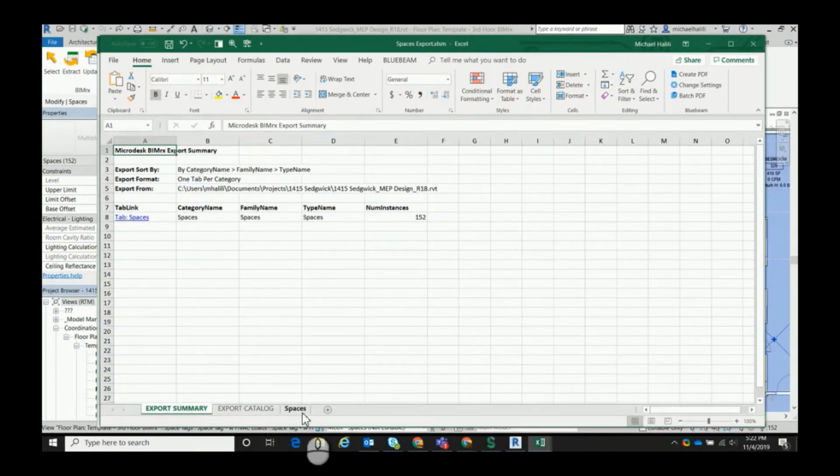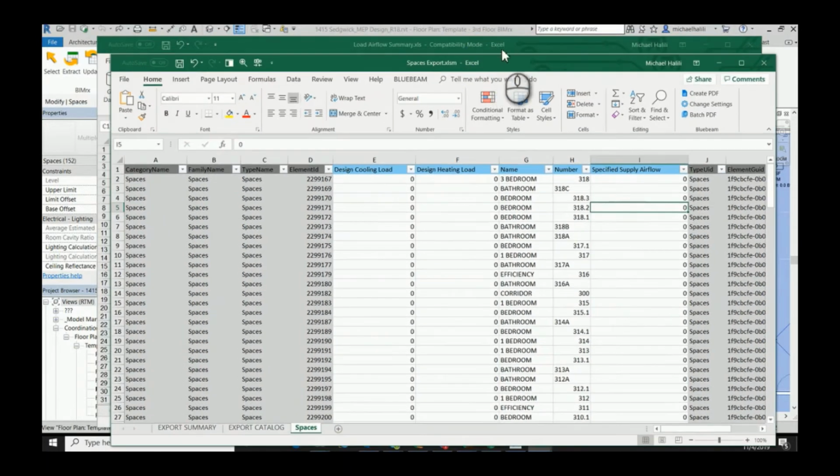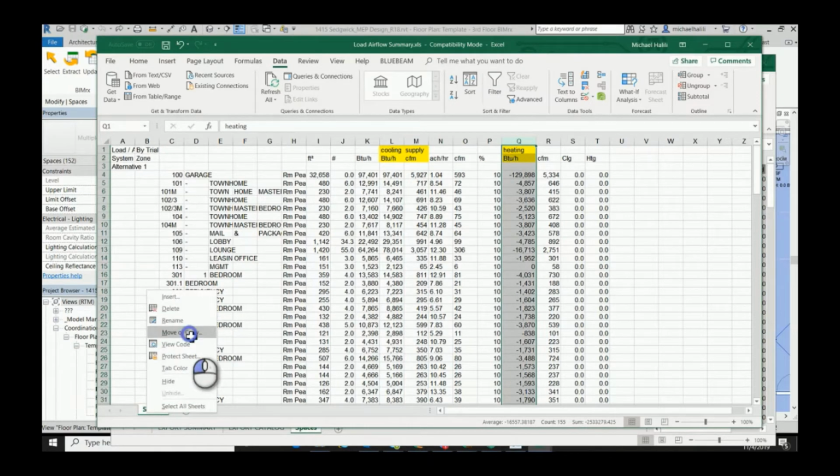So here we have our export from BIMrx, and if we go to the Spaces tab, we see that we have all of our parameters listed here. And we have our columns for airflow, heating load, and cooling load. We are going to update these columns based on the associated columns from the Trace export.